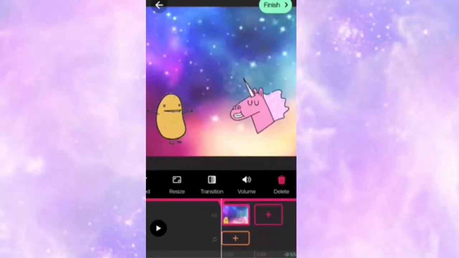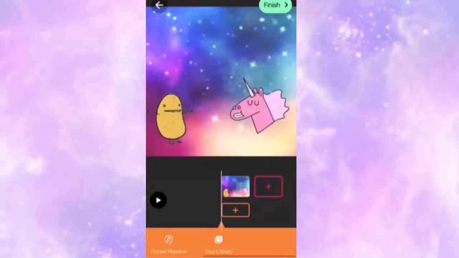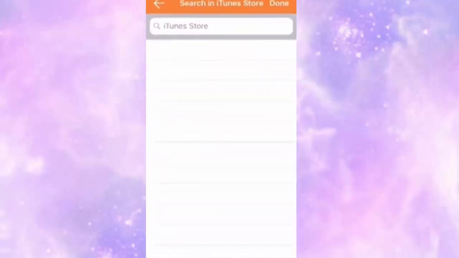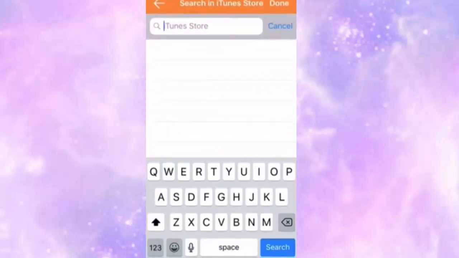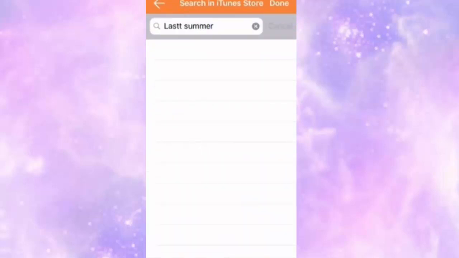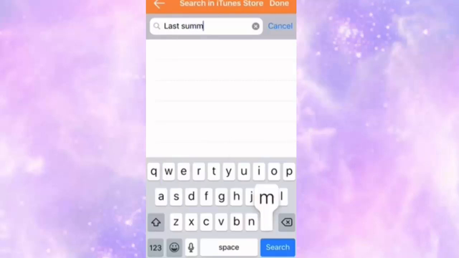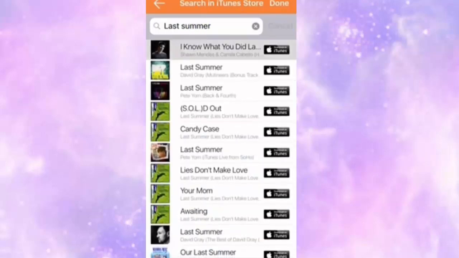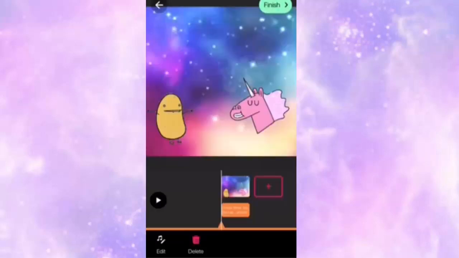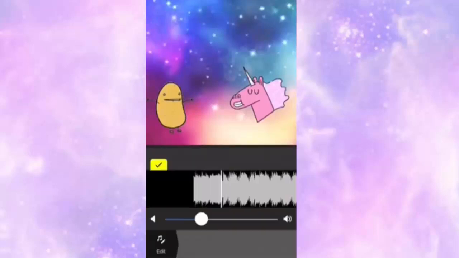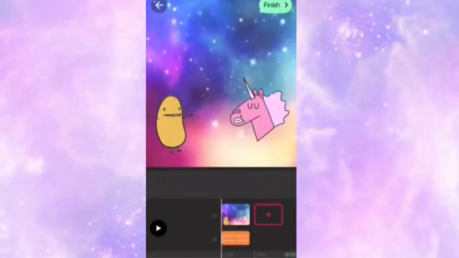Okay, then I want to add some music. So just add music. iTunes preview. Then you can just add whatever song you love. It'll download it. So it'll look like this.